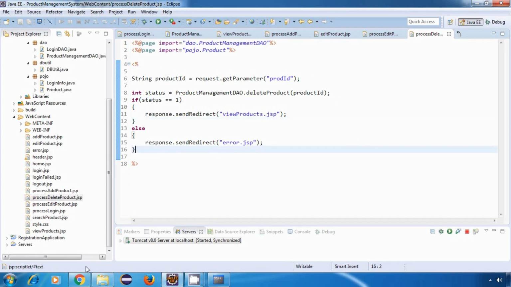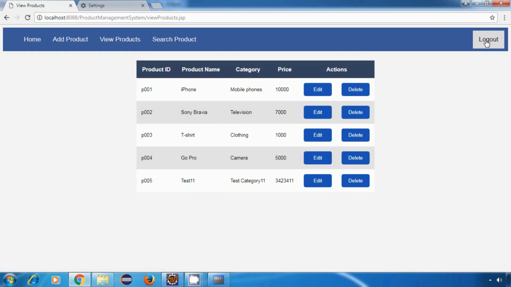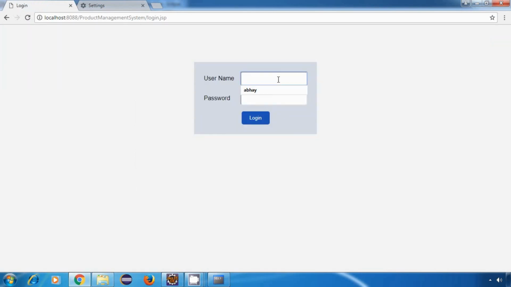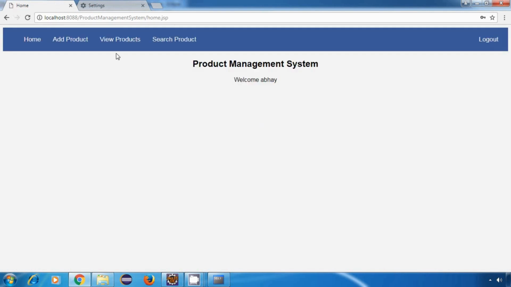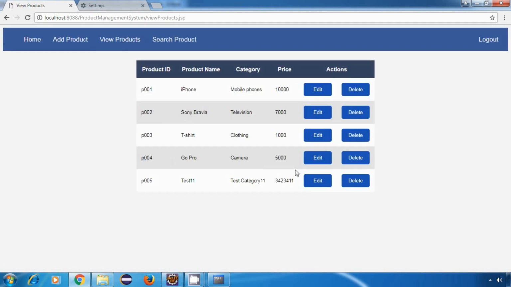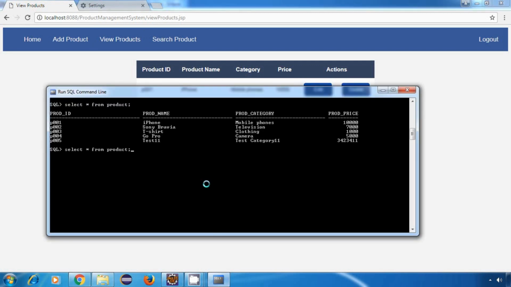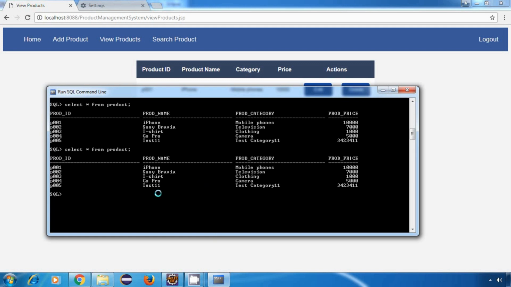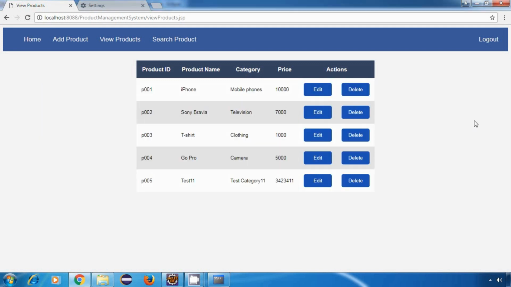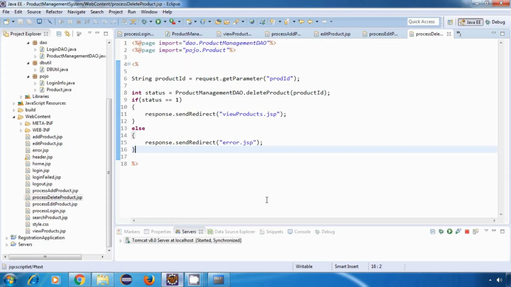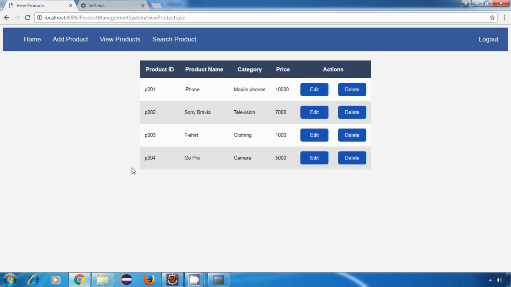Now let's run this. I'll log out and re-log in. Okay, and I think we'll delete the last record. I'll fire the select query in the database. Currently we can see this record over here, and I'll click on delete. After clicking delete, we'll see the same page, which is view products, right? And yes, the record is gone.